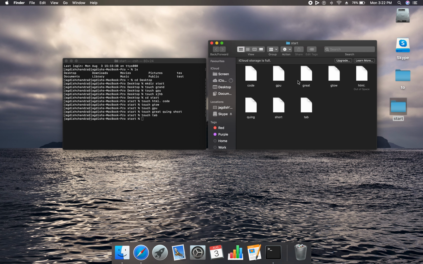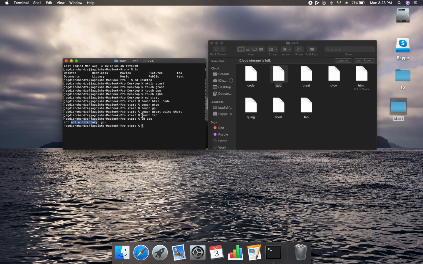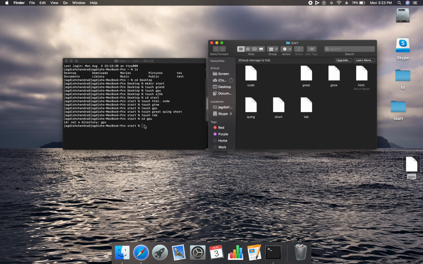So let's say I want to access this file. Let's try accessing this file. So you go cd and gpu. As I told you, it's not a directory. The directory is start, but the GPU is a component, which is a file inside that. So unless I remove it like that, now let's try.